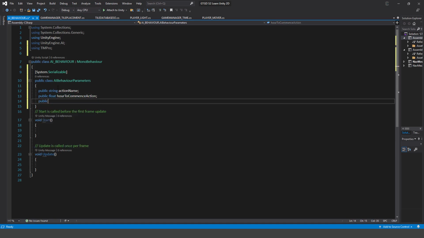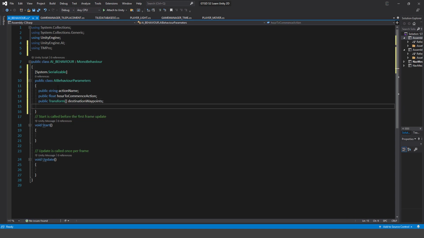Next variable is public Transform, and I'm going to make it an array because these are my waypoints. Public Transform array destinationWaypoints. Then a public float delayTimeBetweenWaypoints. Okay, so that's my class defined.